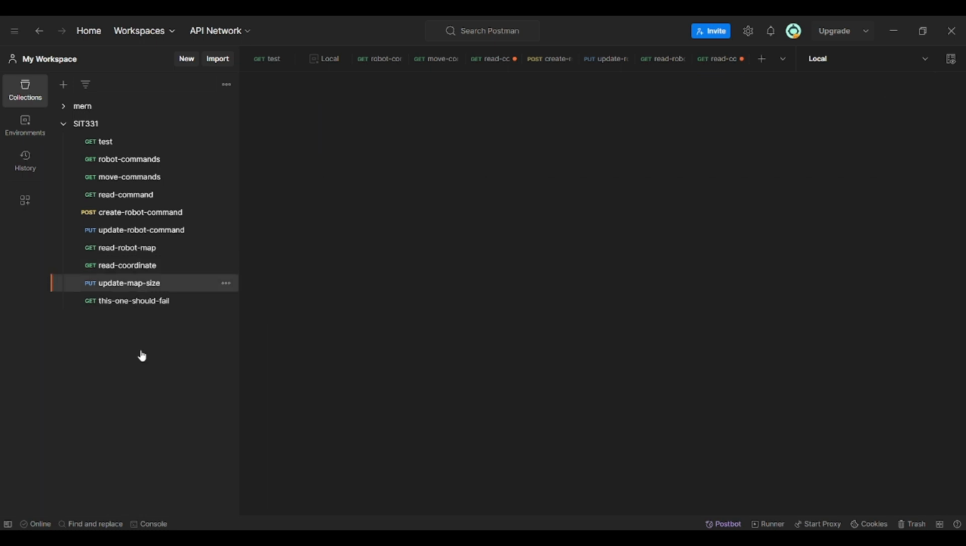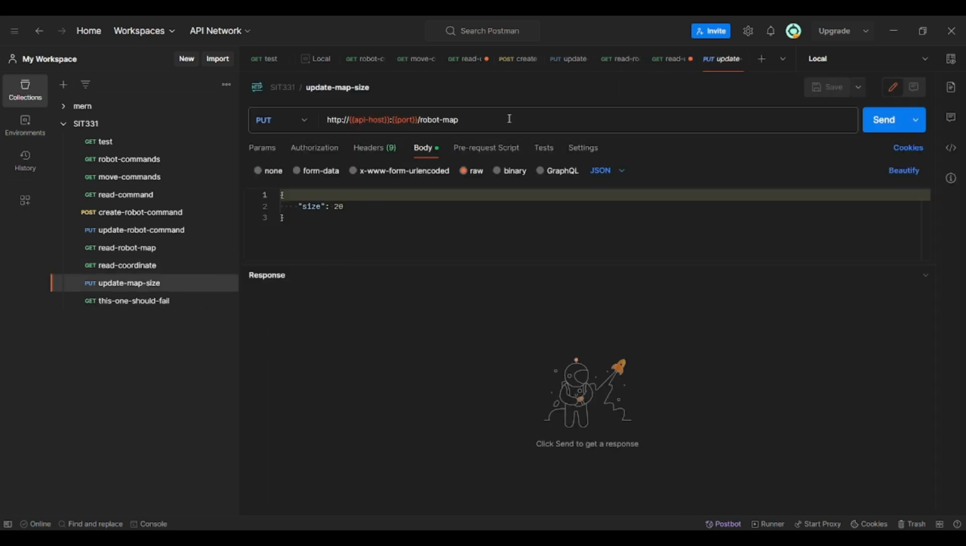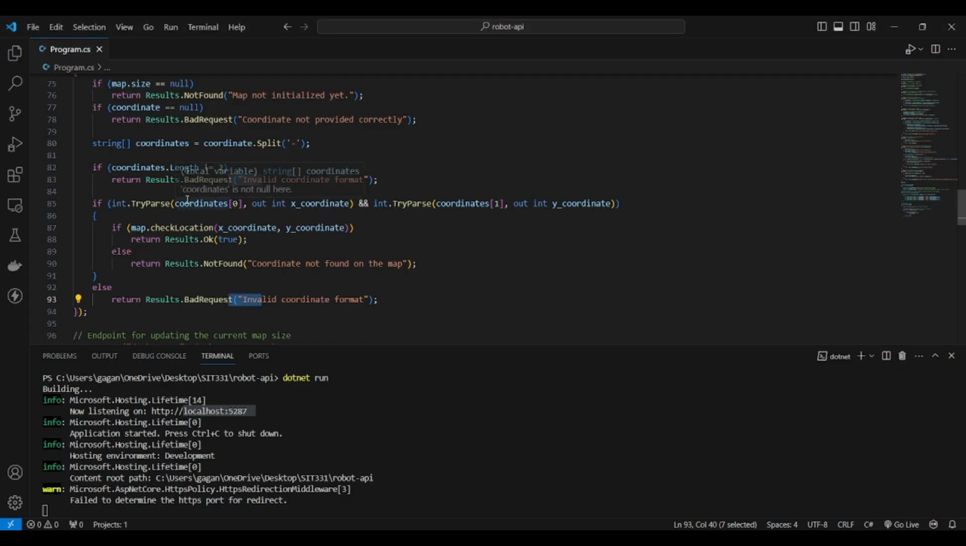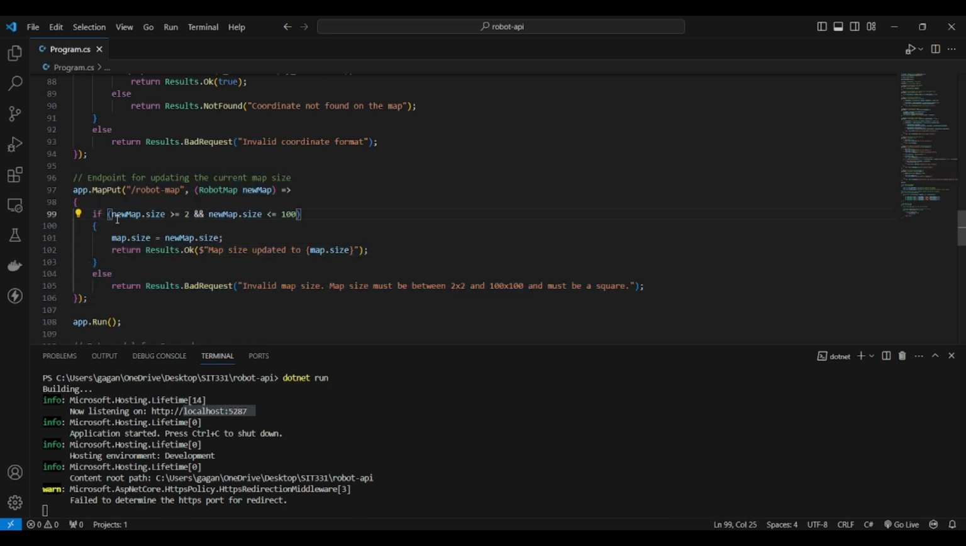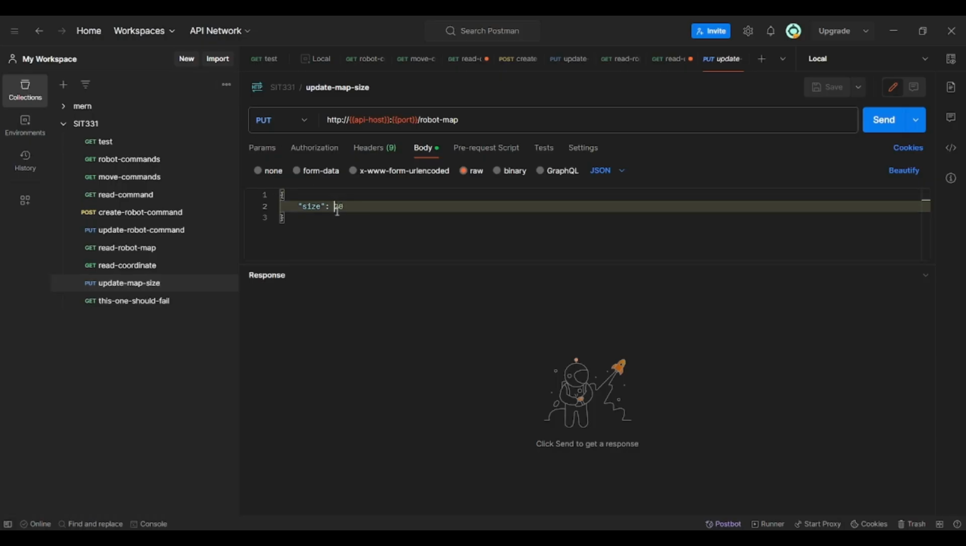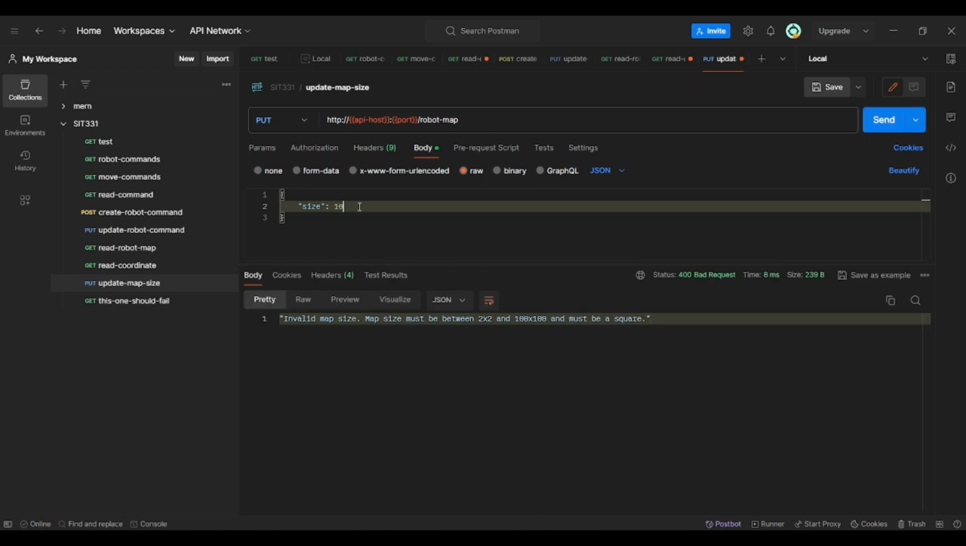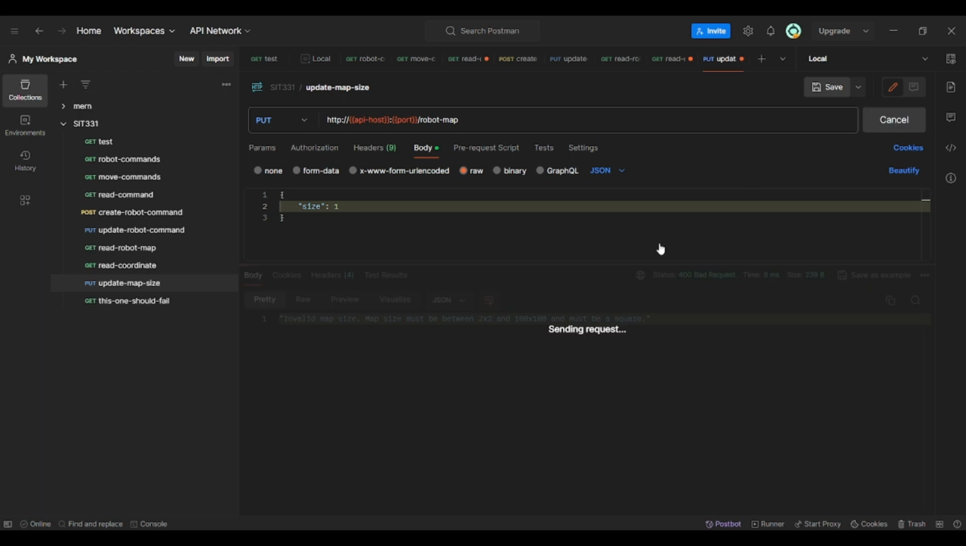Next request is the update map size. In this put method, we update the size of the map. If the size is in the range of 2 to 100, it updates the size. If it is not, a bad request message is sent with the invalid map size message. Now let's test this method by adding a size greater than 100. It returns invalid map size message and a 400 bad request status code. Also for a map size lesser than 2, it returns 400 bad request invalid map size message. But adding a map size between 2 and 100, it updates the map and returns 200 OK status code.